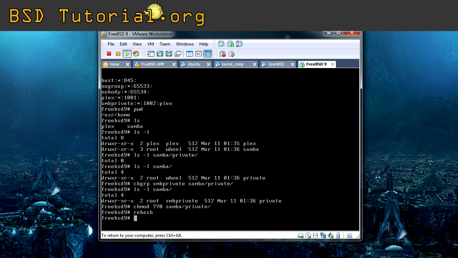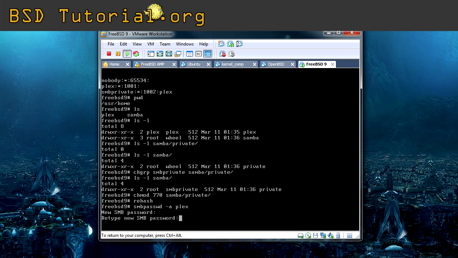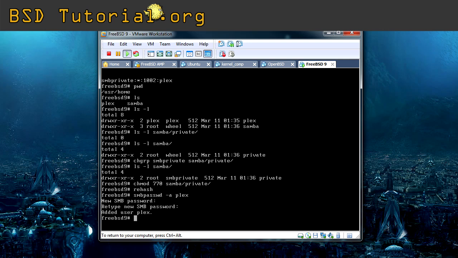So to set the password, you use this command, smbpasswd, option -a, and username plex. Now we put the Samba password. If you forget your password, you just use this command and you reset the password also like that. Now you will see this, added user plex, everything was successful there.